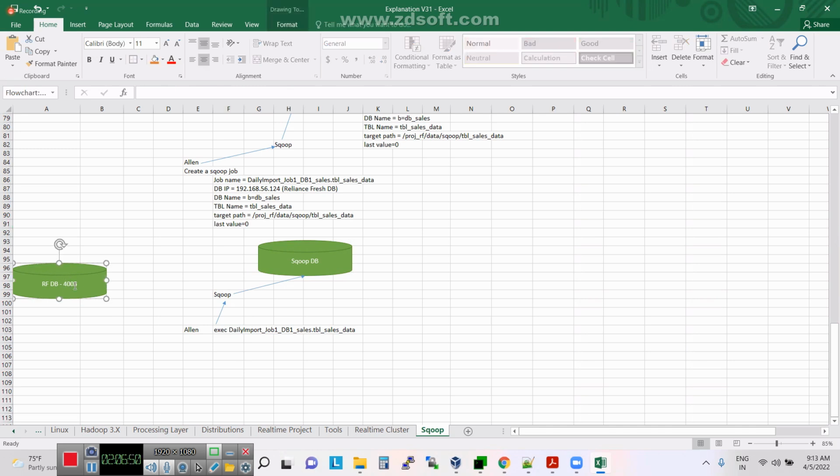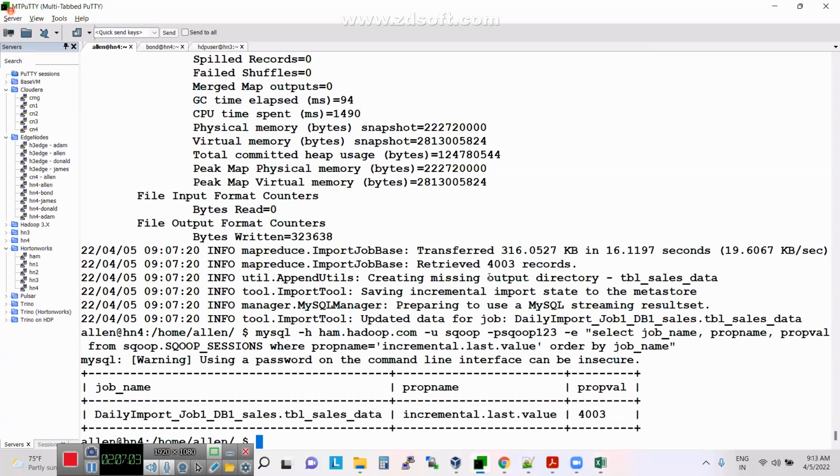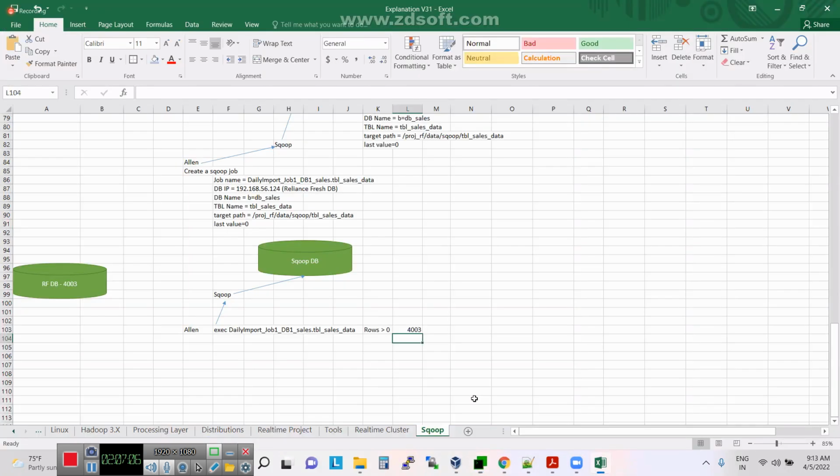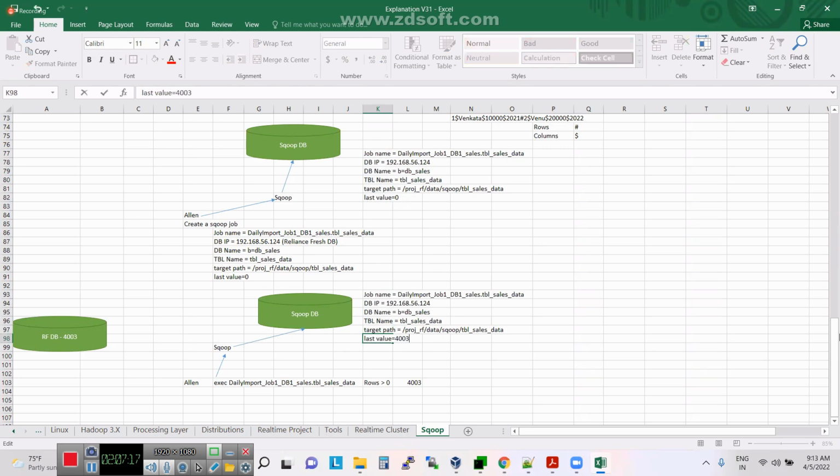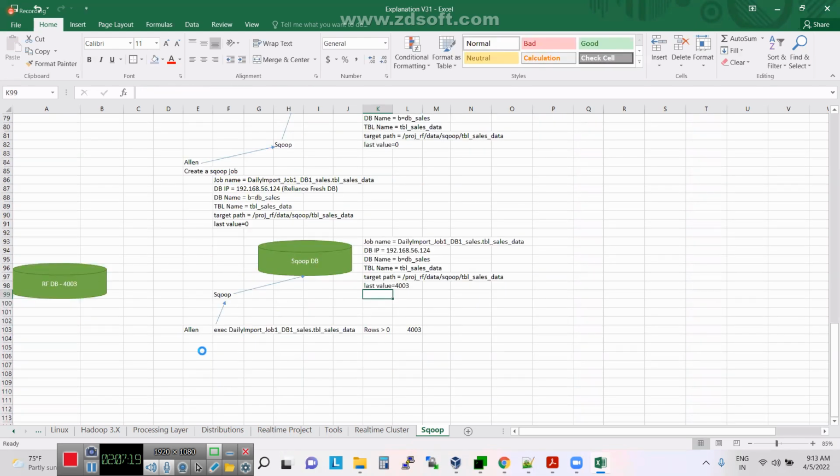When it executed the job here, from where to where will it pull? This job will pull rows greater than 0. When I say rows greater than 0, how many rows will it get? It will pull 4,003. After pulling 4,003, Scoop at the end is updating this value here. The last value here is 4003.